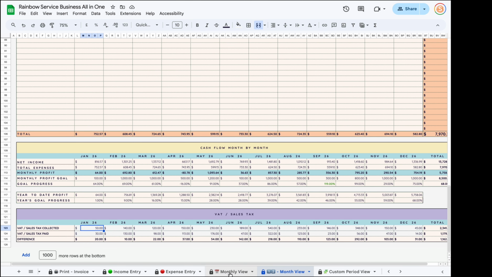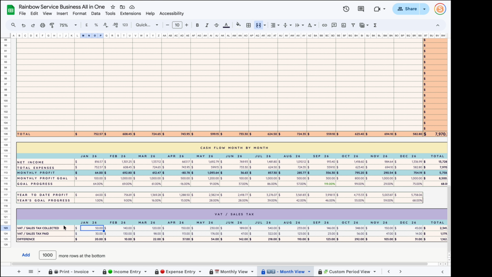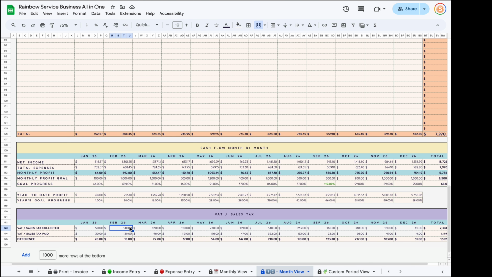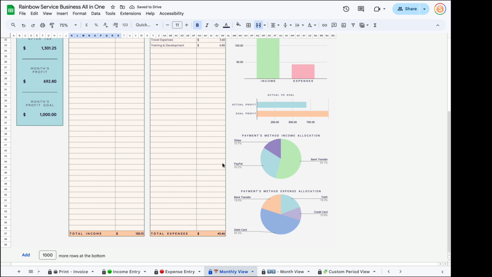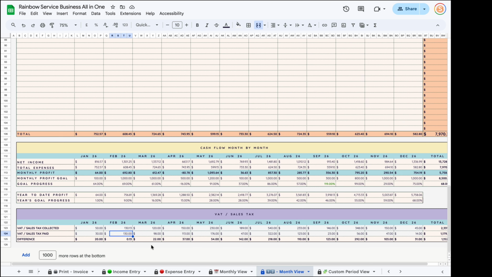For example, for February, we collected 130.13. For February, yeah. Okay. And 43.46. So the difference is 86.67. Okay, that way you can track your VAT or tax.